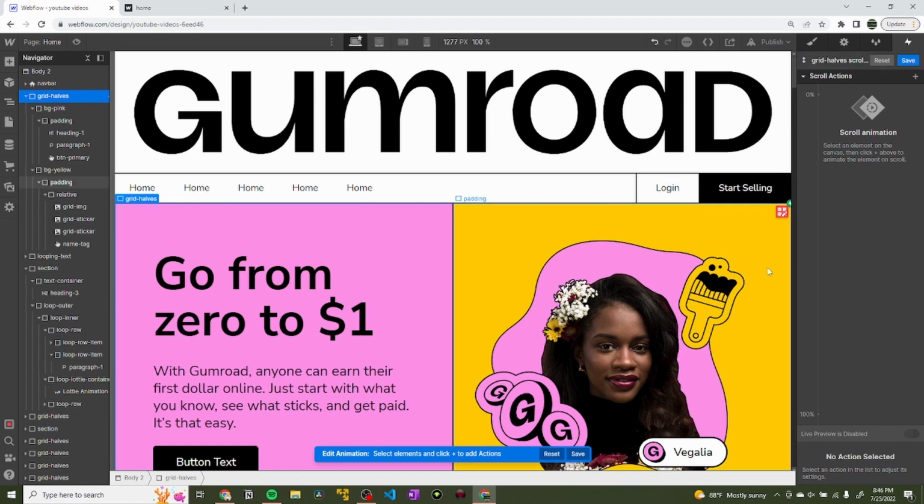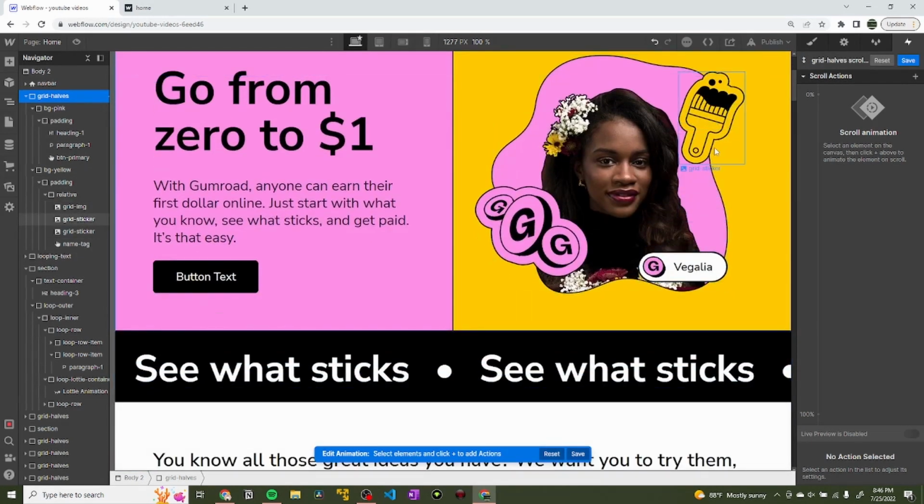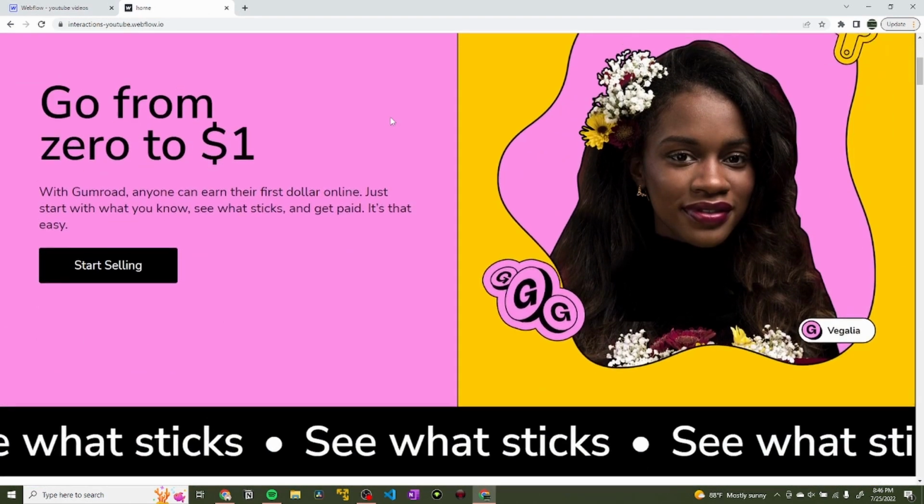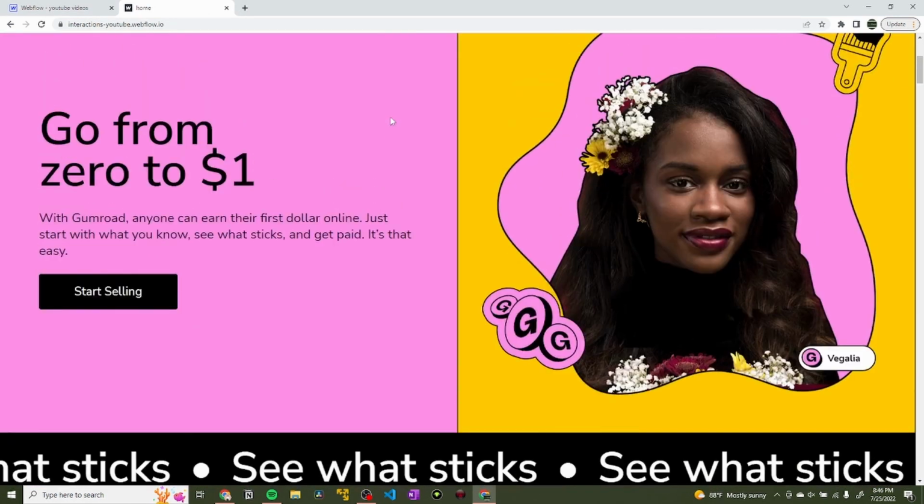So three things we want to happen actually. The grid stickers need to be moving up while we are scrolling down, and so does the name tag. But the name tag is like a really subtle sort of moving, right? The grid stickers move a little bit more than the name tag.